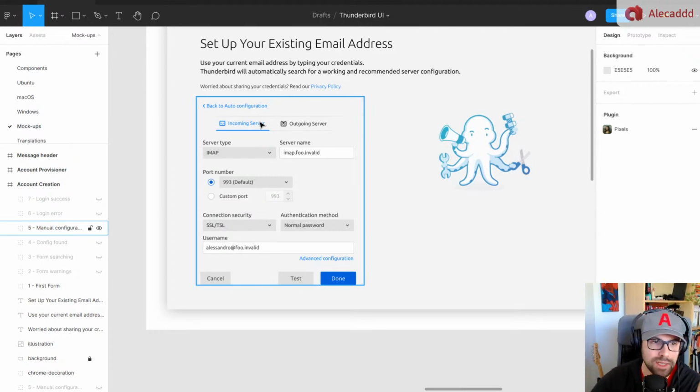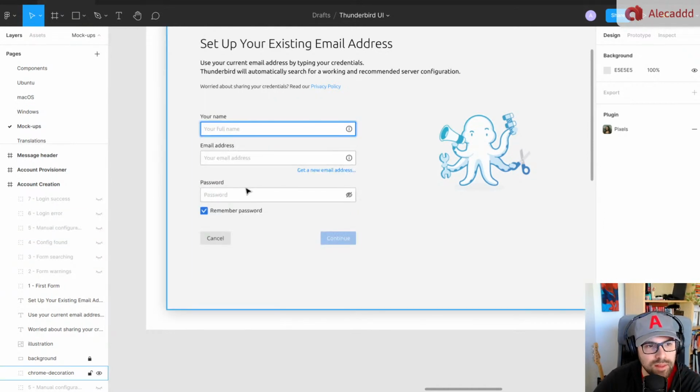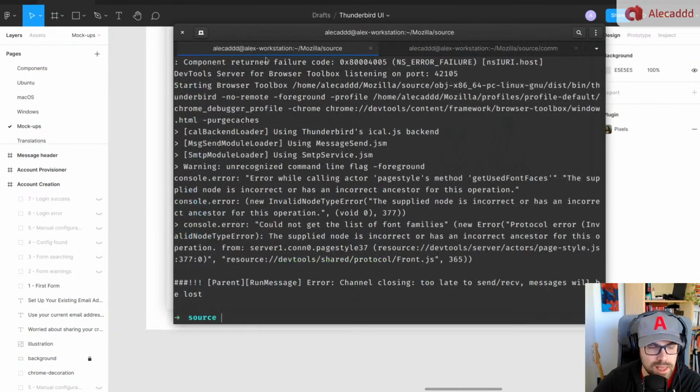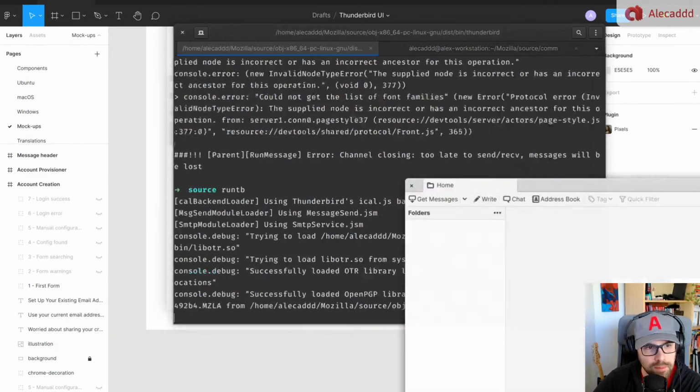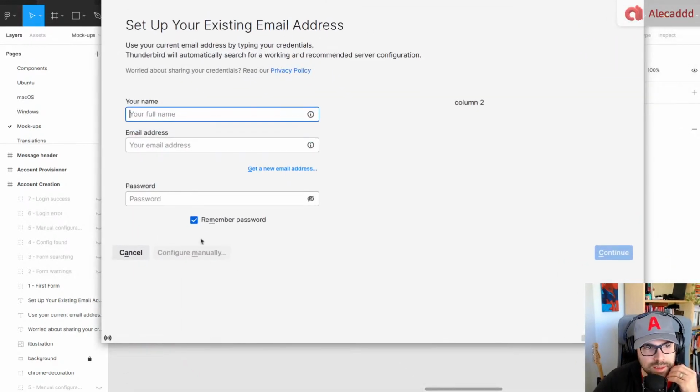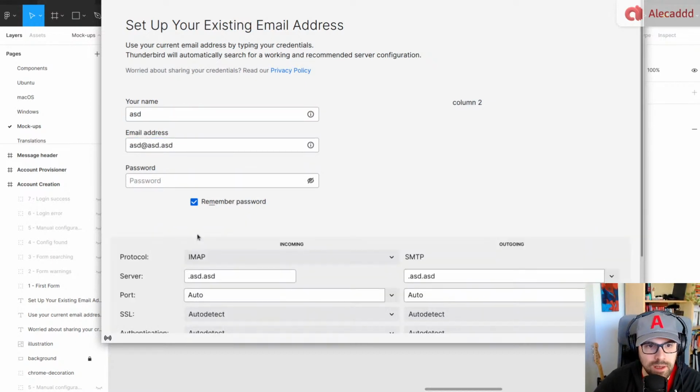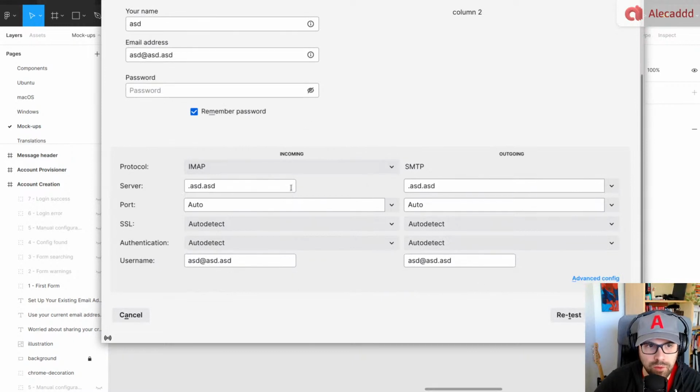So I was thinking to use a tab, but already users gave some feedback like, no, I want to see everything all together. There's also another thing that I don't really like. You can see here, I have just cancel and continue. But then in the actual form, we also have the configure manually. Then when you enter some information, at least a partially valid email, you can add configure manually and it shows the full incoming outgoing.